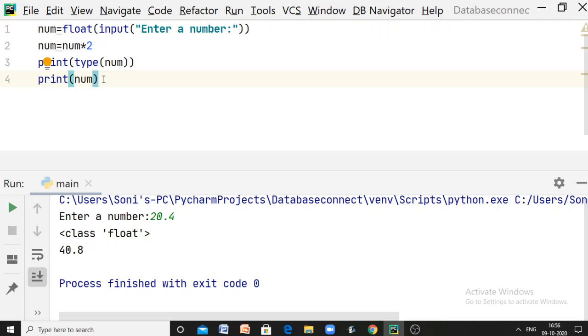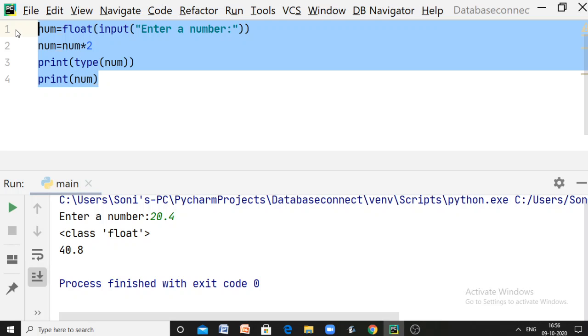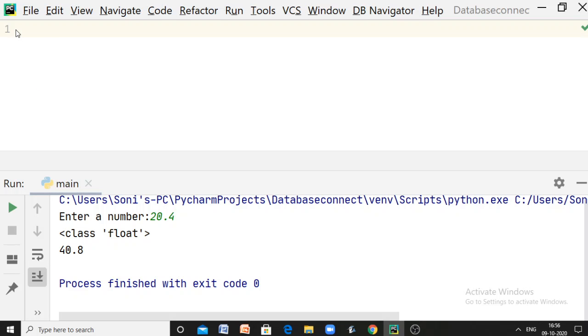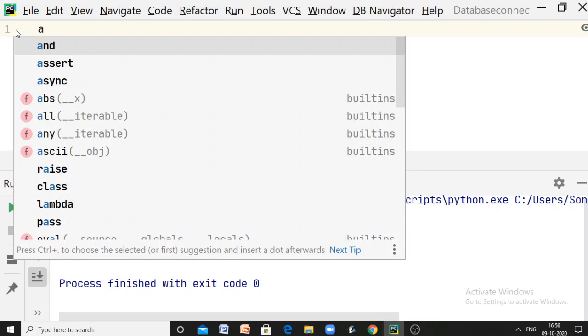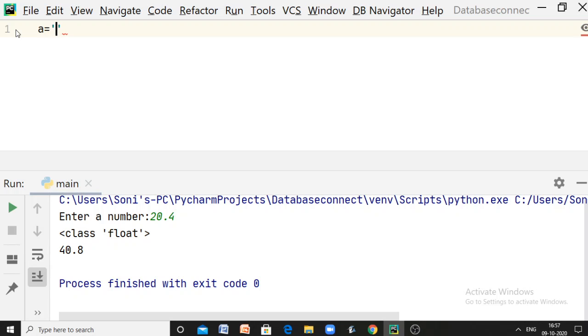What is that? There is a possibility of loss of data in explicit type conversion. For example, let me have a variable a, and it has a string value 20.2. Now I want to convert this into an integer. Actually it's a float number, a float value. 20.2 has a decimal point, and after the decimal point we have a digit, that is 2. So it's a float number, but I try to convert it into an integer.